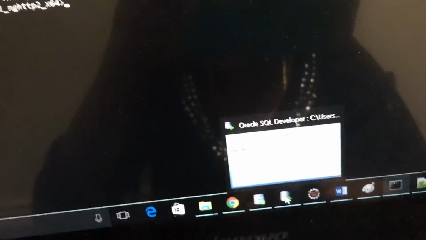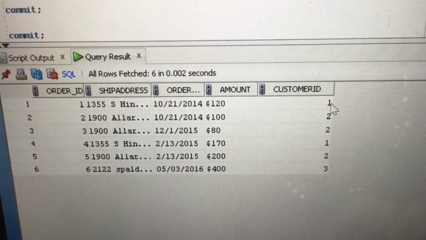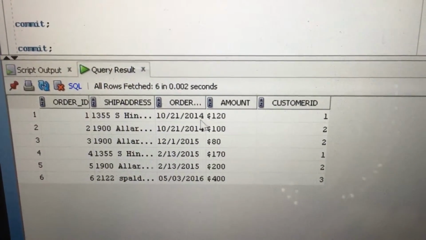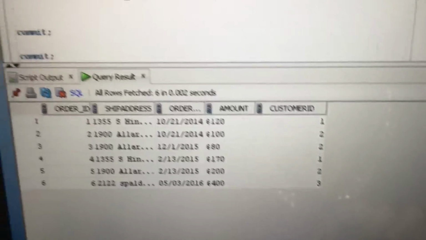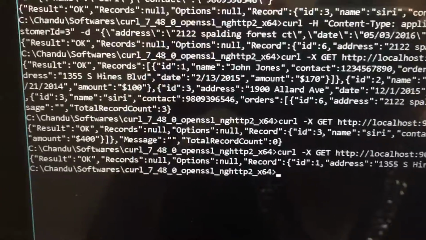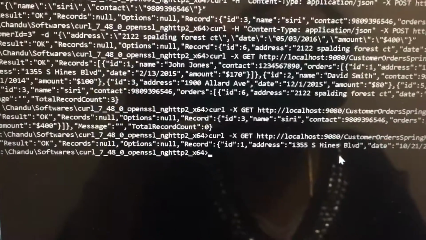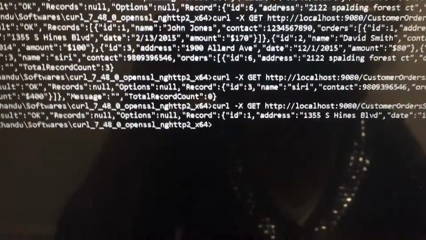By going to SQL Developer, just check the order details that I asked for. Order id 1 had the amount 120, order date and address. Let's check if this is the same. Here you can see the amount, address and date. Yeah, these are the same. Thus we retrieved the details of order with id 1.